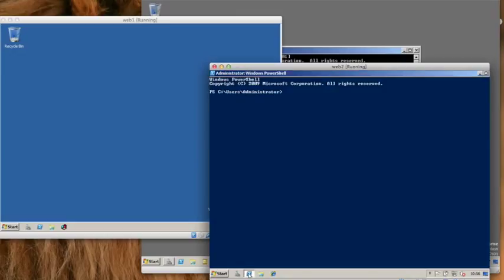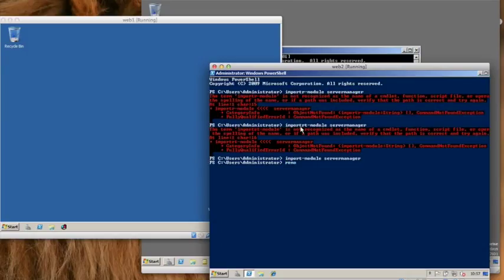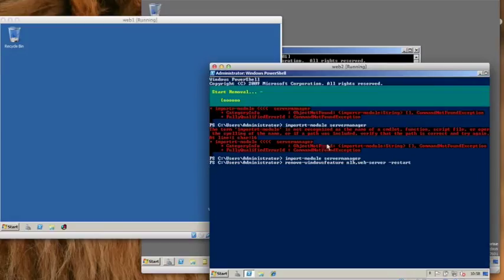So that's it now. Remove both the NLB feature and IIS from both servers. I go with PowerShell on the web 2 here. So import the server manager module. Okay, that's fine. Remove-WindowsFeature NLB and Web-Server, and restart.